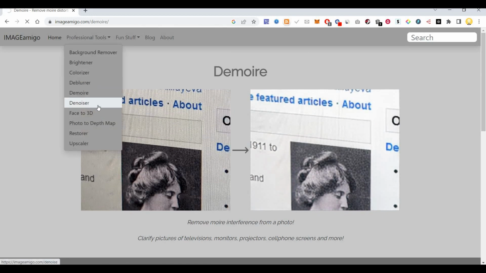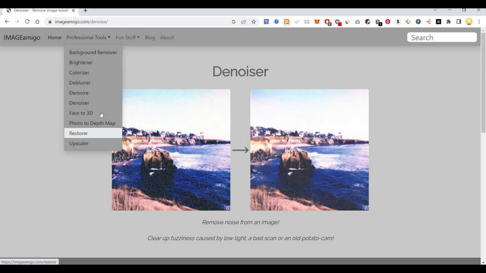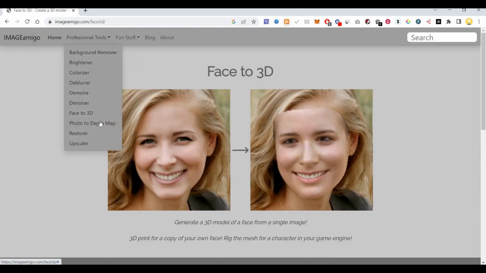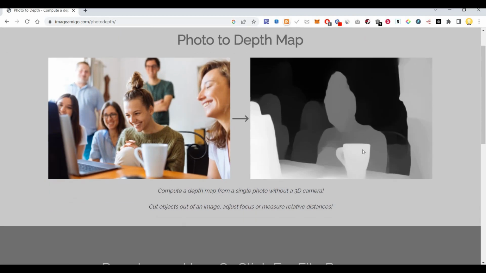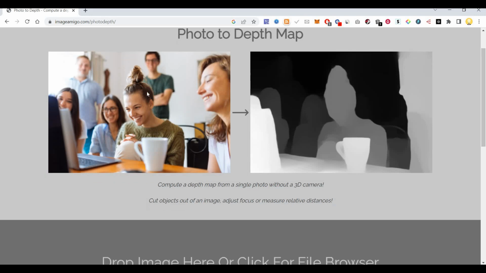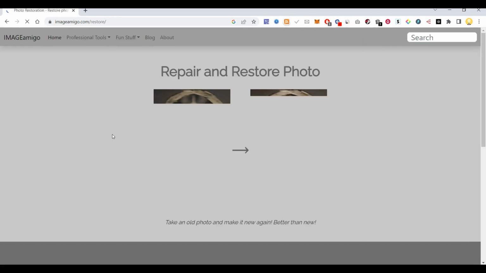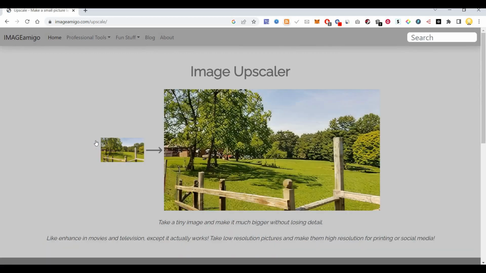Now the denoiser, it will remove the noise from the photo. If you have a photo like this, it will allow you to remove the noise from it. You see here, one of the things is removed. Then you have something called face to 3D. It can create a 3D face from a 2D photo. Now we have photo to depth. This will help you analyze the depth of the photograph, so where the objects are placed. It will give you a perspective of how the photo was captured. Then you have something called restorer, using which you can repair and restore old photos. Then we have something called upscaler, using which you can take a tiny image and make it much bigger without losing the detail.